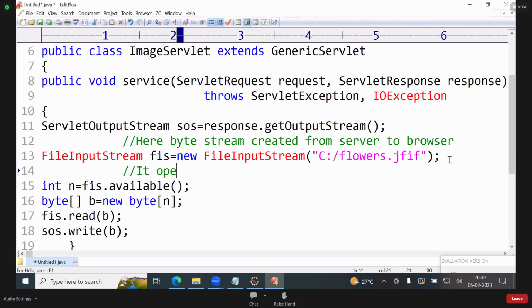It opens a file for reading. That file is in the hard disk. In the next line, what has happened? It returns the file size, how many bytes are there.